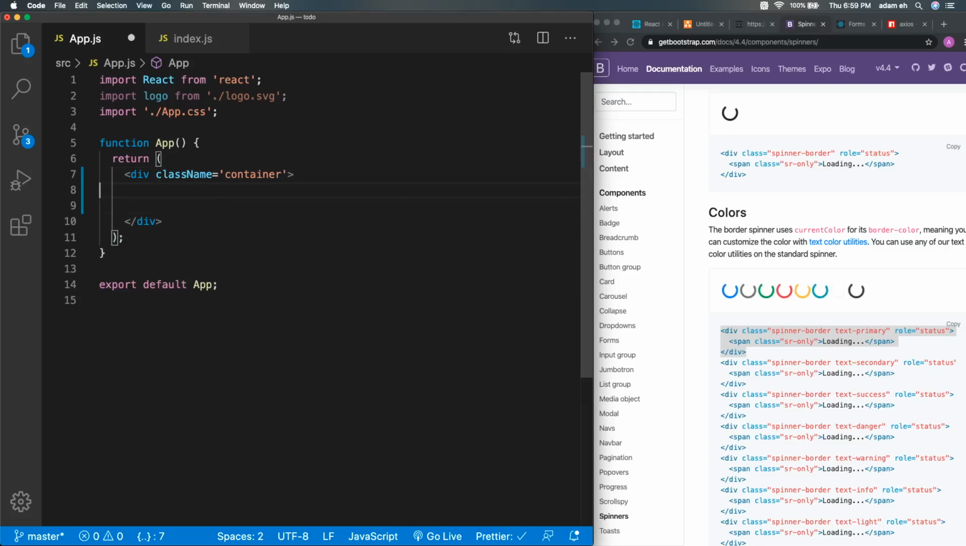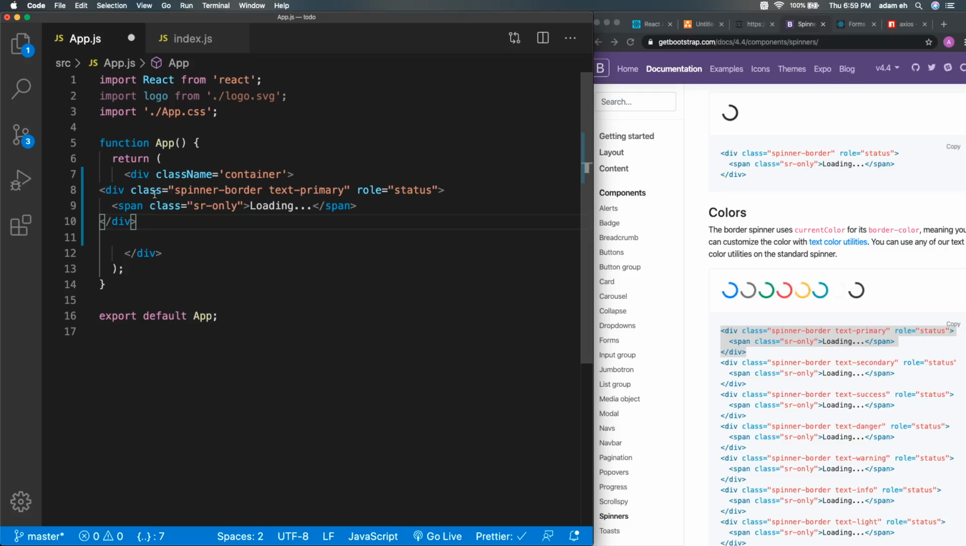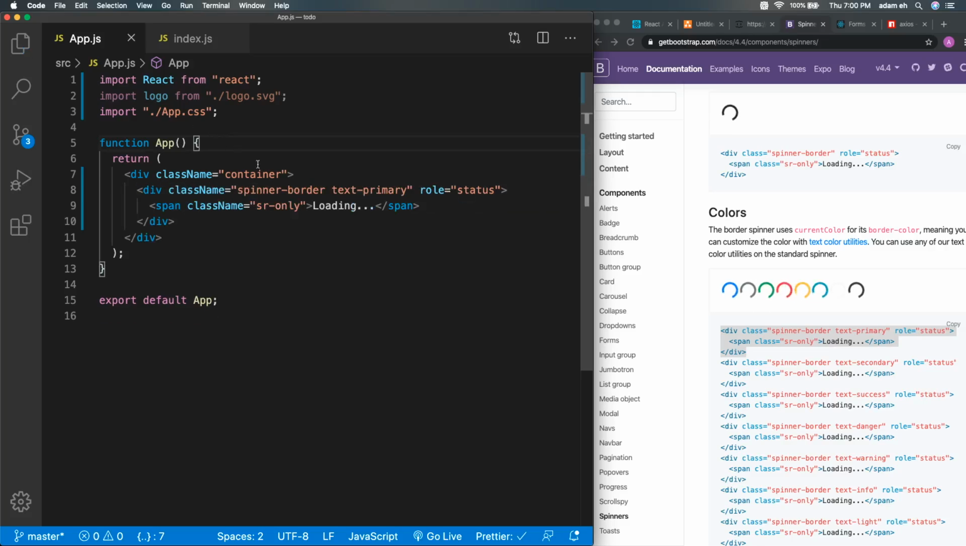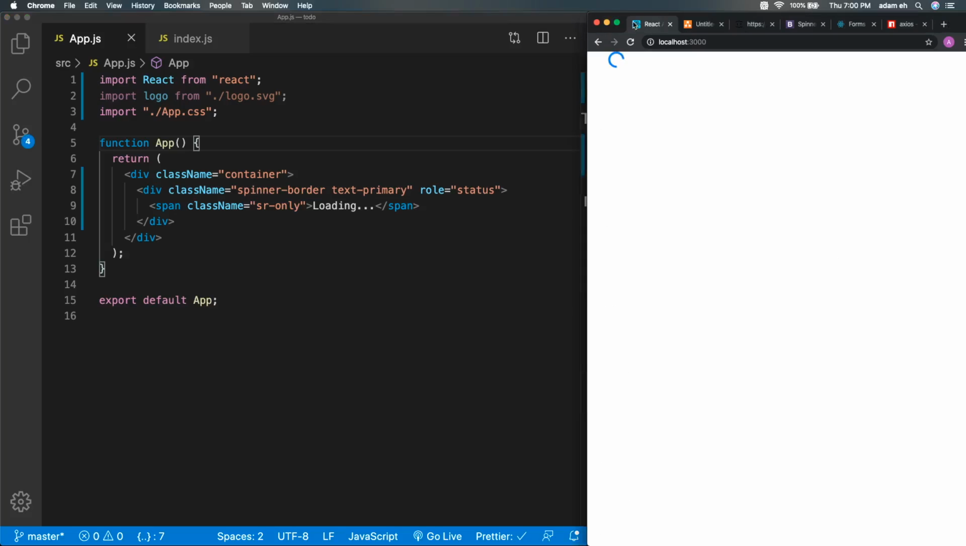And then inside of this div, I'm going to paste the spinner that we just copied. Because that spinner is written in HTML and we're using JSX, we need to change the class over here because it's not going to be available. So change class to className. Go back to our application. And now we have a spinner. There we go. So this is what we're going to have while we're waiting to load data.